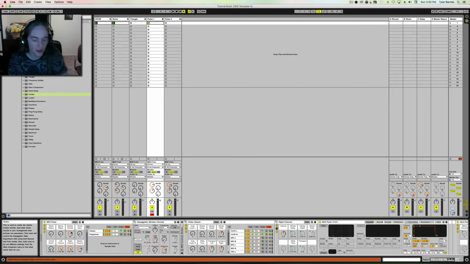Now, I have a free running speed set up for this arpeggiator, but I actually want to sync it to my tempo. I think that'll just be a lot cleaner of a sound. So I'm going to turn sync on, and we're going to move the speed as we're listening to the beat to get the tempo we want.